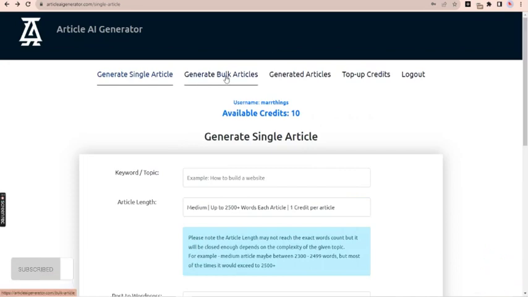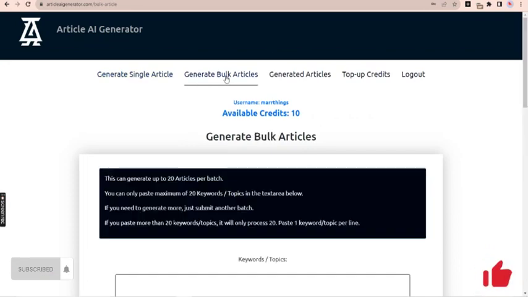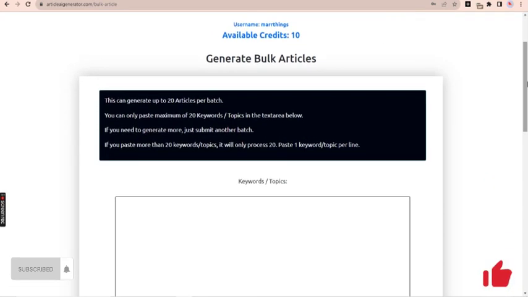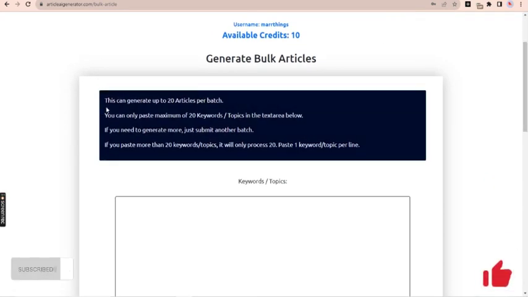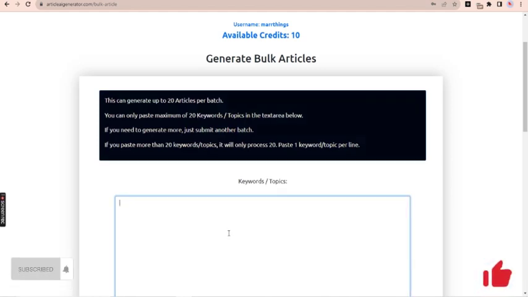So now let's go to the bulk articles. The bulk article can generate up to 20 articles per batch. That means if you provide 20 keywords or topics, it's going to generate all of them for you at once, and in less than 5 minutes we are done. You can only paste a maximum of 20 keywords or topics in the text area below. This is the text area, so you can only paste a maximum of 20.